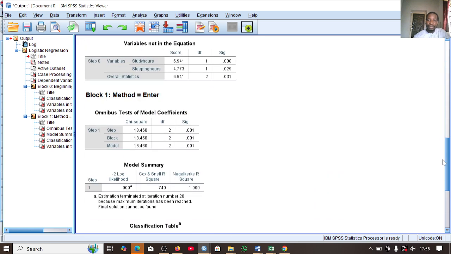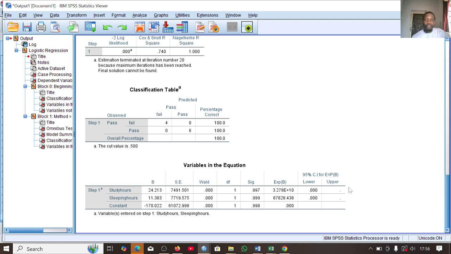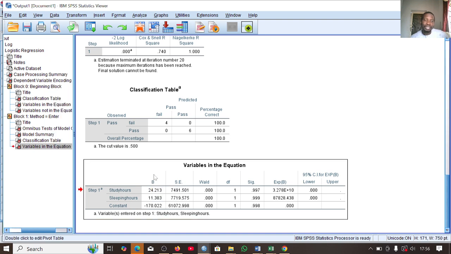I will just go to the main table. So you see this is the main table. These are the intercept, which is represented by B, and these are the constant in the equation. Now the study hours has a positive influence of 24.213. Then the sleeping hours also has a positive influence of 11.383. And then the constant is minus this thing.